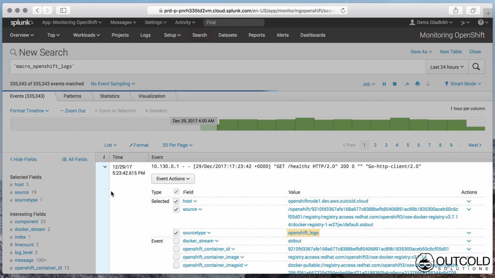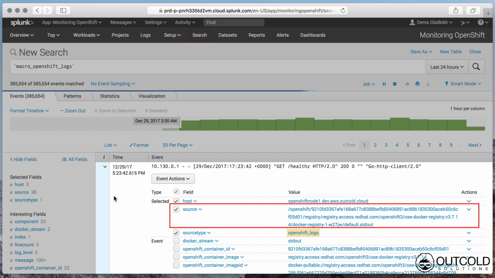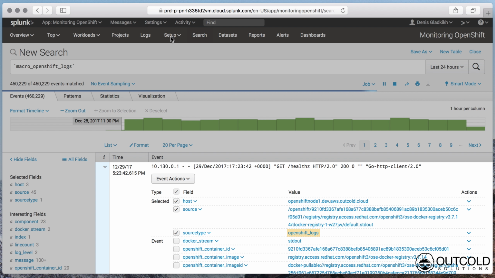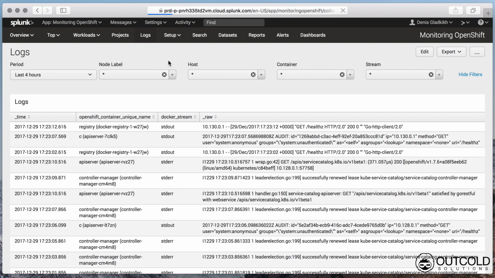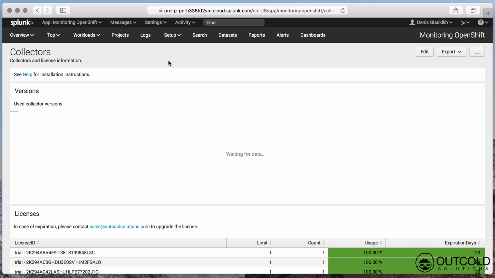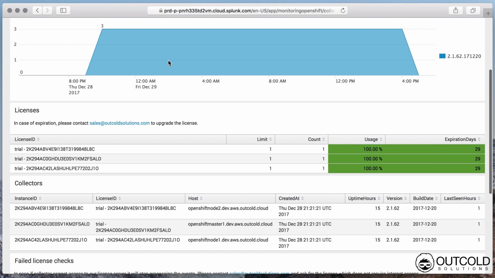Flexible source value allows you to define field extraction, specific for example for the image name or container name. You can find this information in the documentation on our website. Collectors Dashboard provides you a list of currently running collectors with the information about the used license.